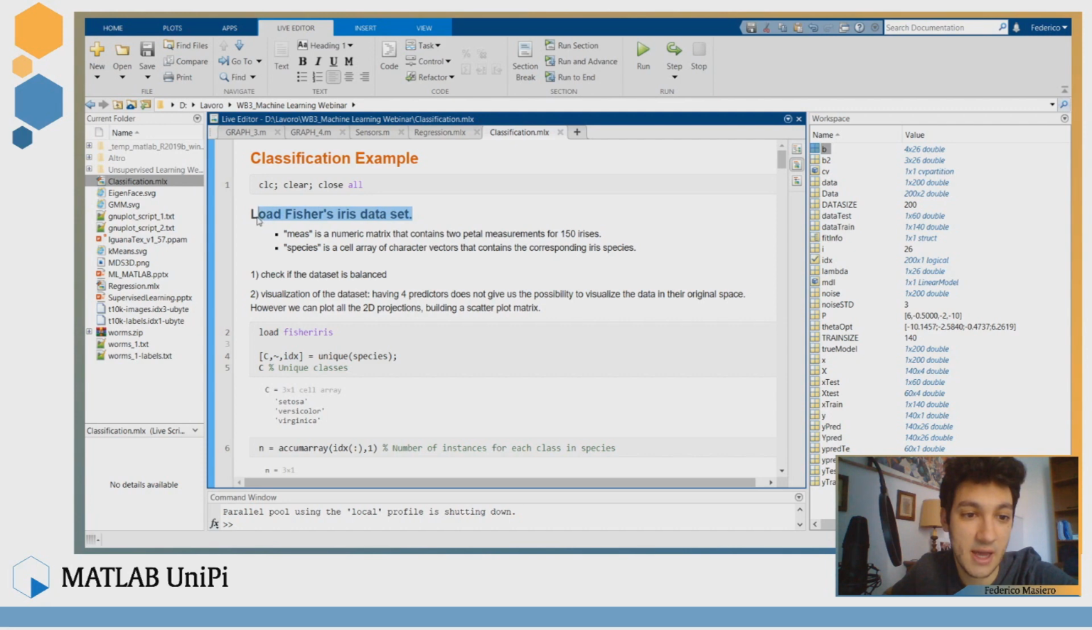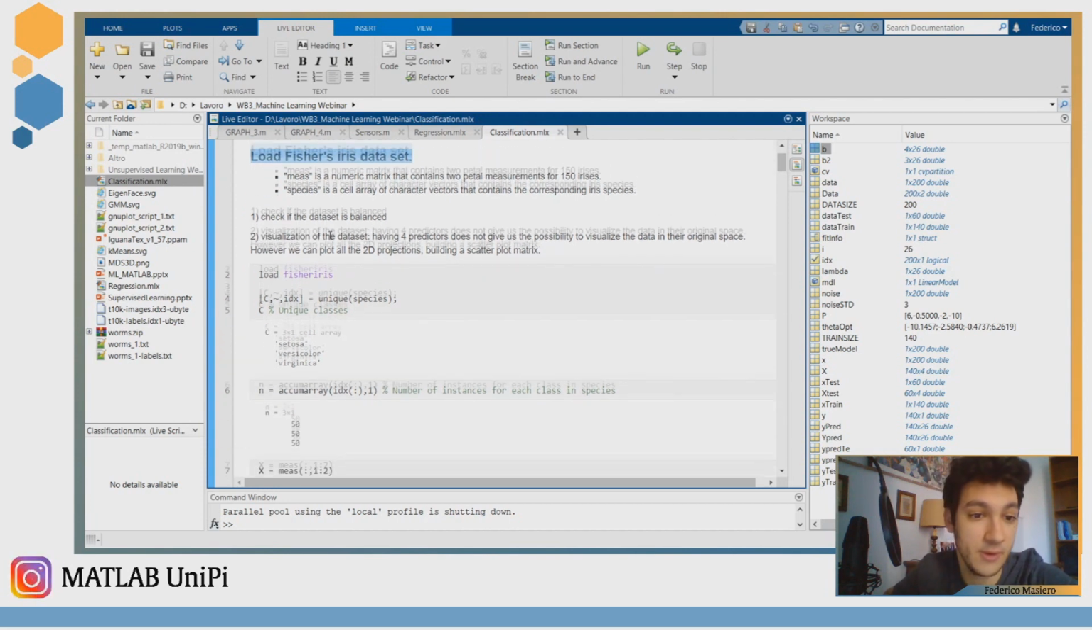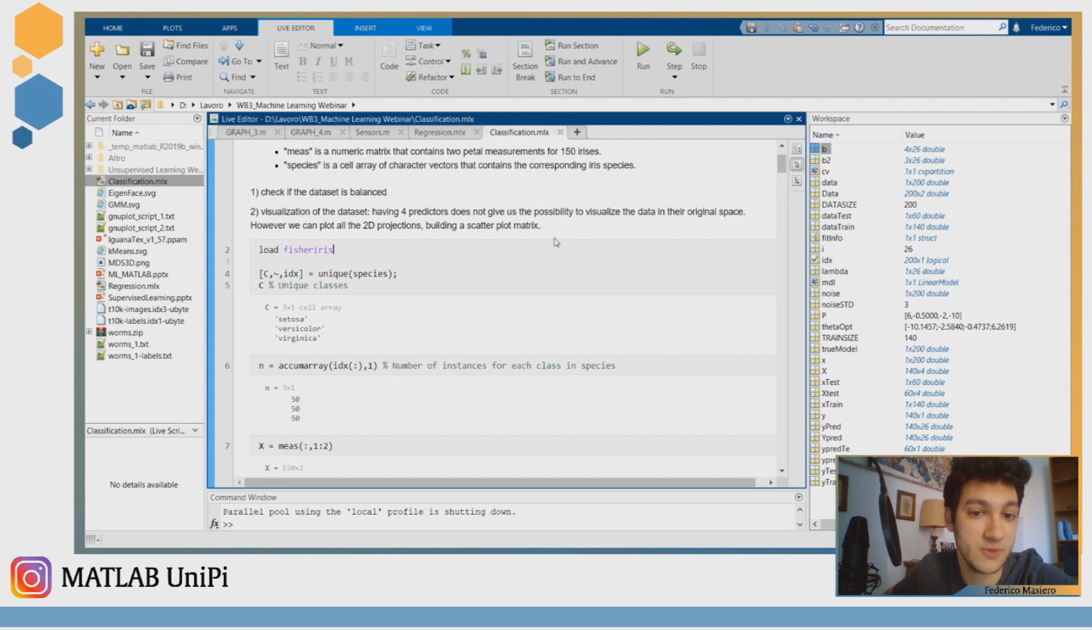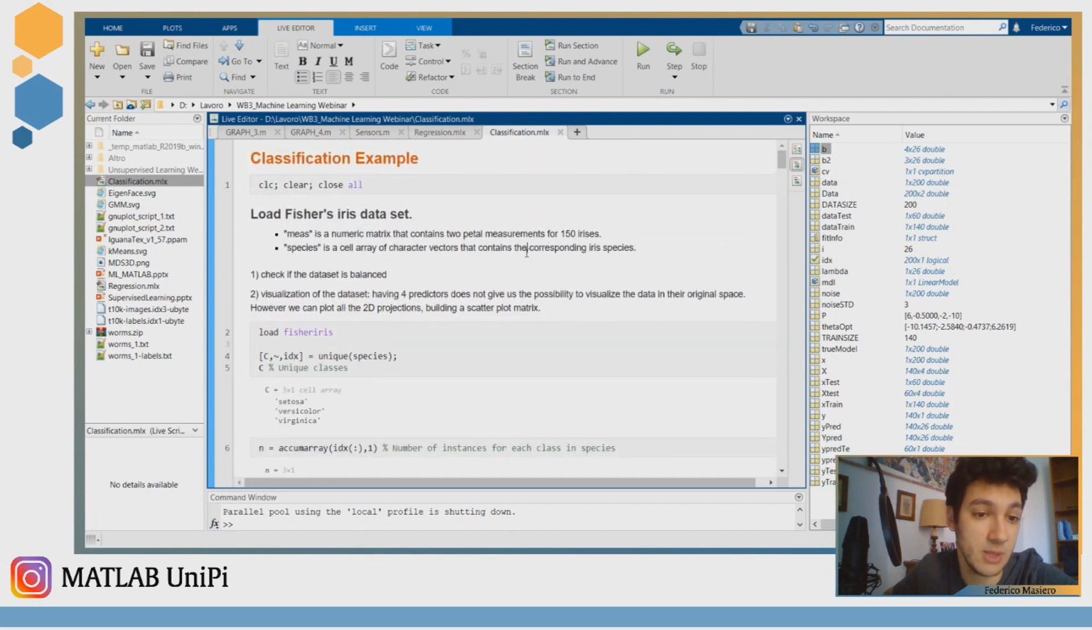So the dataset as is, at least loaded from the MATLAB internal root, has 150 examples, okay? And in this script, we are going to see briefly how we can deal with this classification problem.